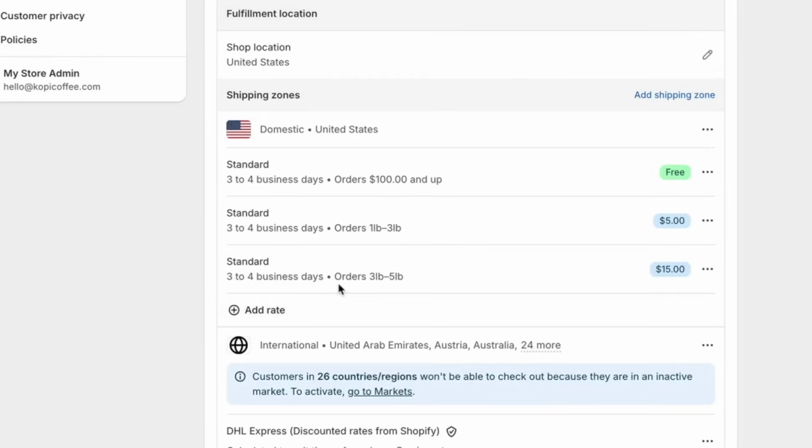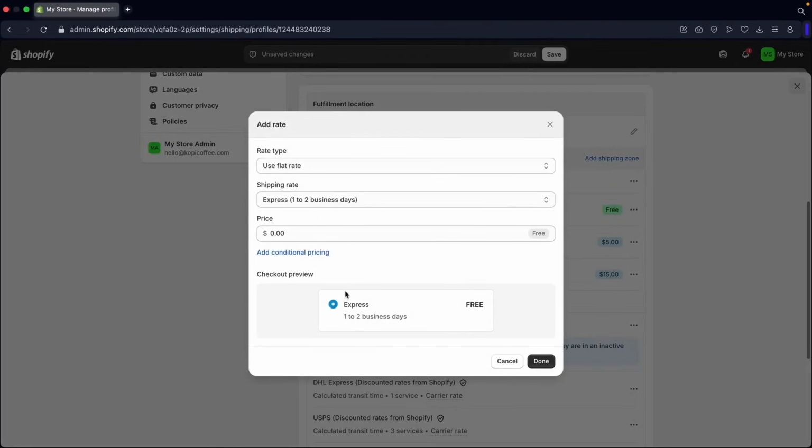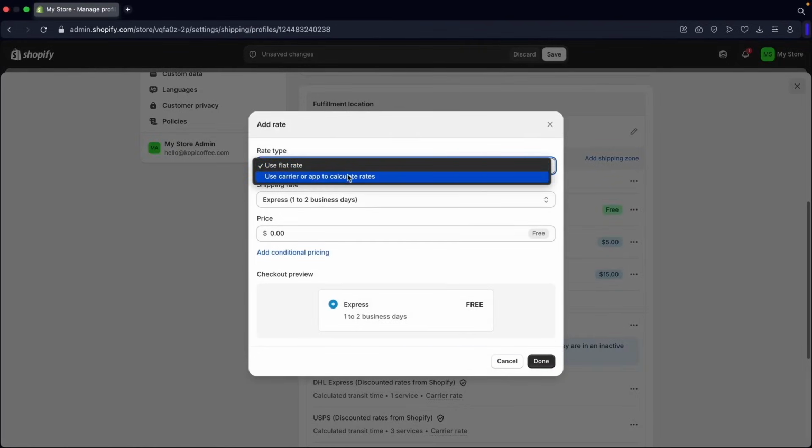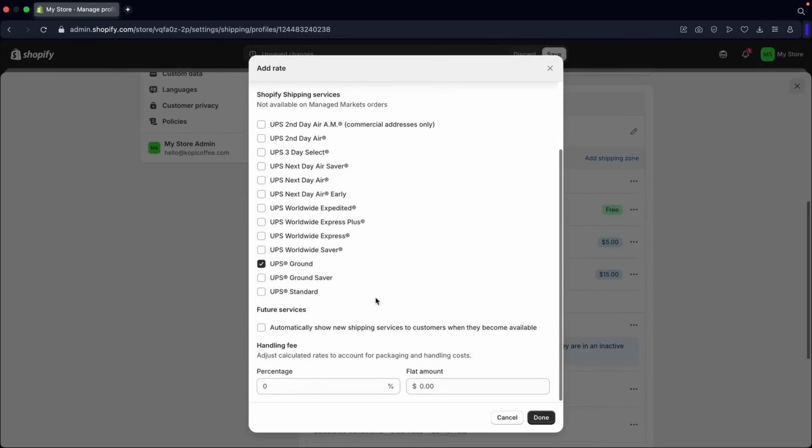Now let's say you want to add custom rates. To do that, here I'll click on add a rate. And here you can use a flat rate or a carrier to calculate the rates for you. So let's say, for instance, you are shipping with UPS Ground. Here I'll select UPS Ground, and then I'll click on automatically show new shipping services. And I'll scroll down. If you want to adjust a percentage rate, you can do that here, maybe like 2%, or you can charge a flat amount. I'll just say, you know what, we charge $5, or you can do both.